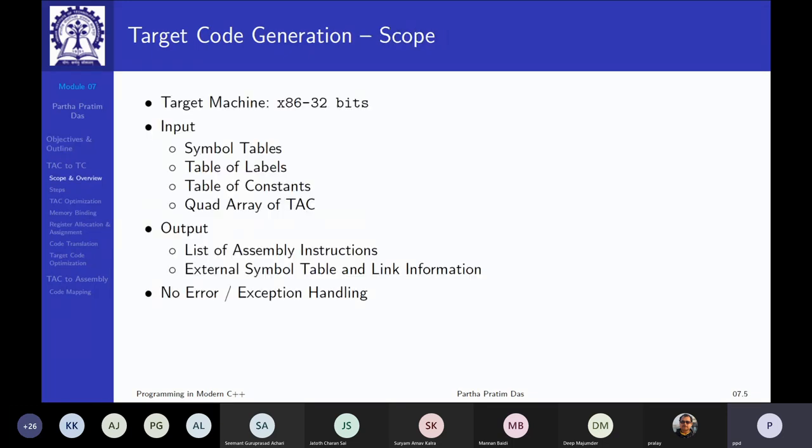So for target code generation, this is the basic input-output specification of the problem. For the discussion here, I'm assuming an x86 32-bit processor. When I pick up examples of assembly and so on, or the registers, this is the assumption I'm making. But the discussions are generic and will apply to all other types of target machines as well.